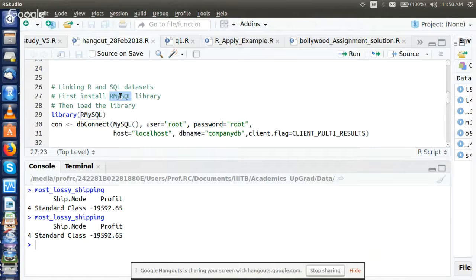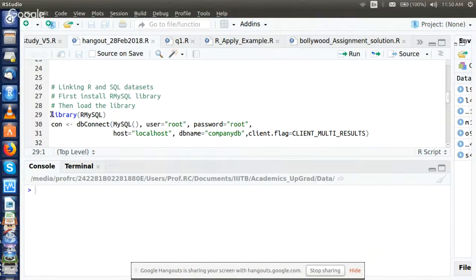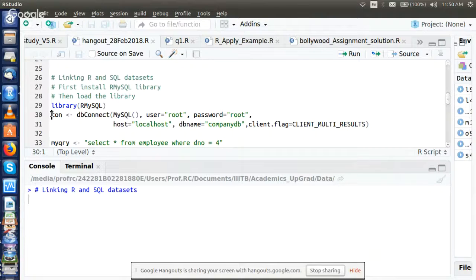So if I want a different database, I need to figure it out from the vendor. There must be some help pages. There will be a specific name given to that particular library and driver, and you have to ensure that you install that. So first you install the RMySQL library. Then you load that library. So let us go ahead and load it. Let me clear this window. Okay, so I have loaded my library because I have already installed it before the session started.